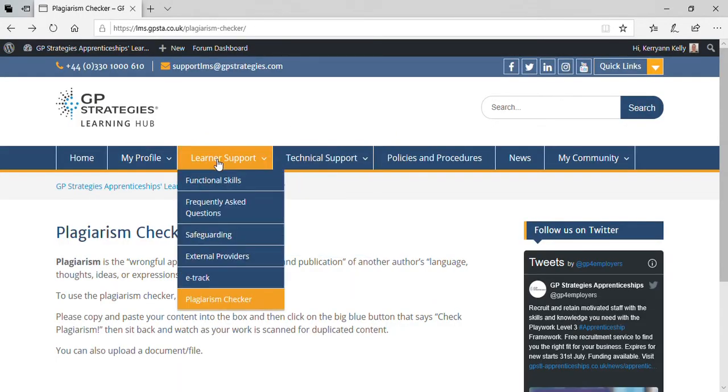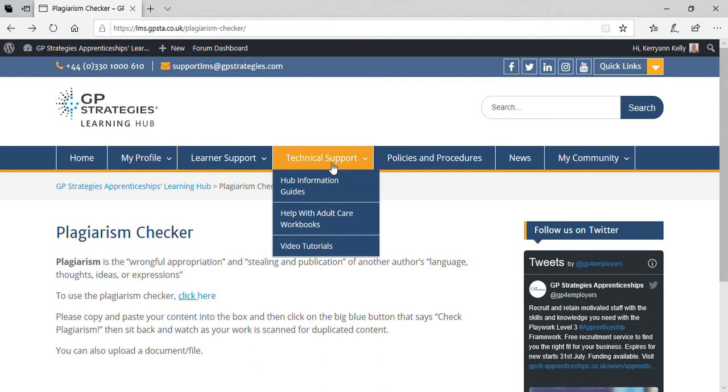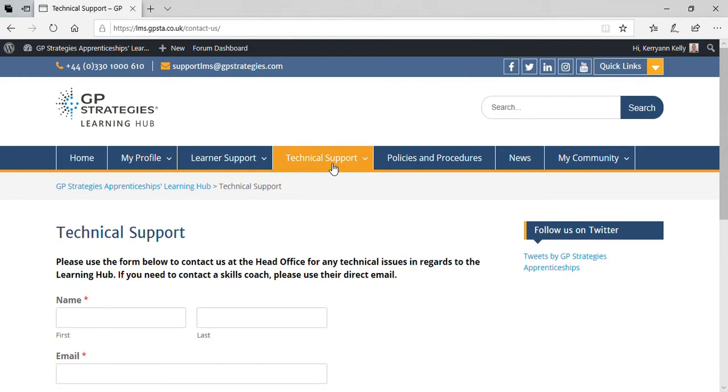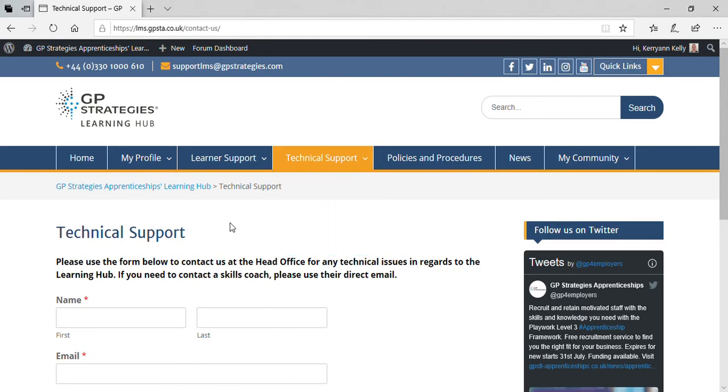So that's the second most important tab that you'll be using throughout your apprenticeship journey. Then we've got the technical support. By clicking on the technical support, it will take you to an online form. The online form is to be used if you've got technical issues only within the Learning Hub. So that would be for information such as a link's not working, so something isn't accessible, something to do with your password. You can either use the online form or you can email directly on the support LMS email address there.